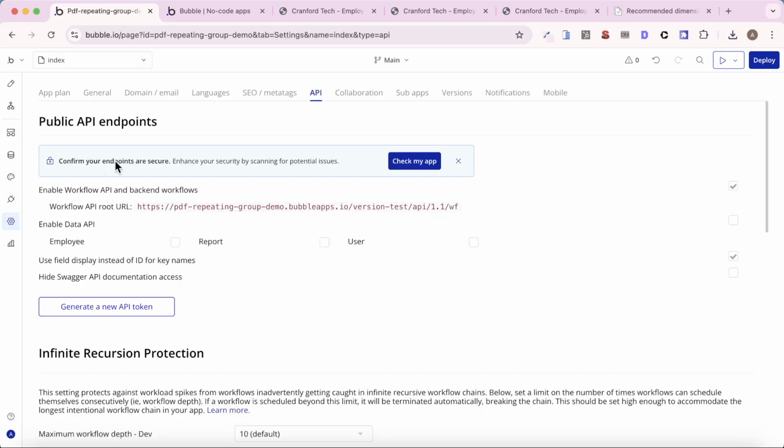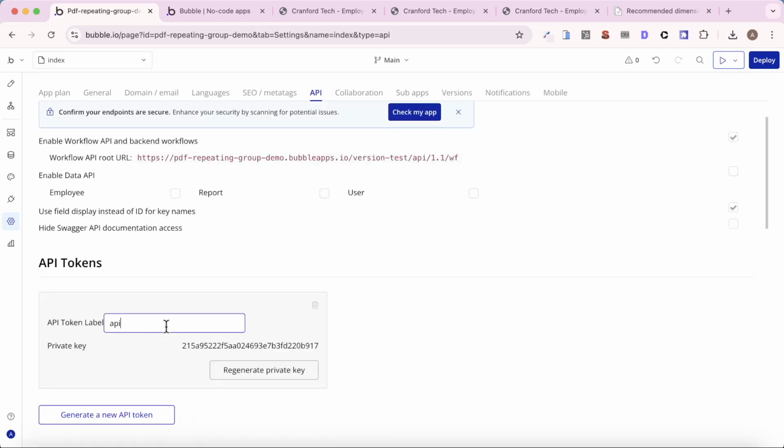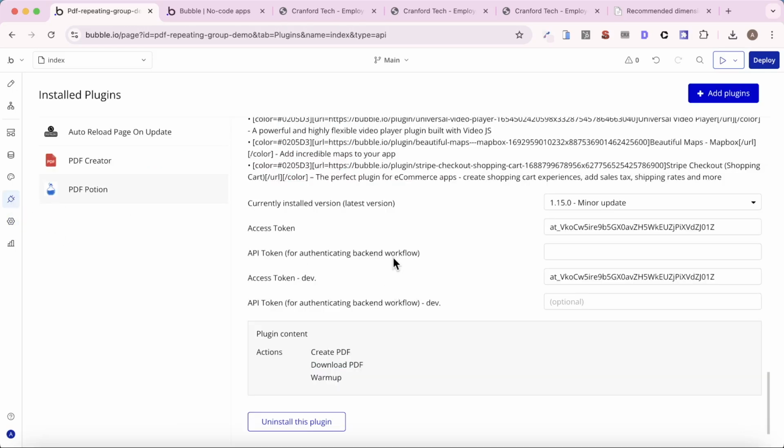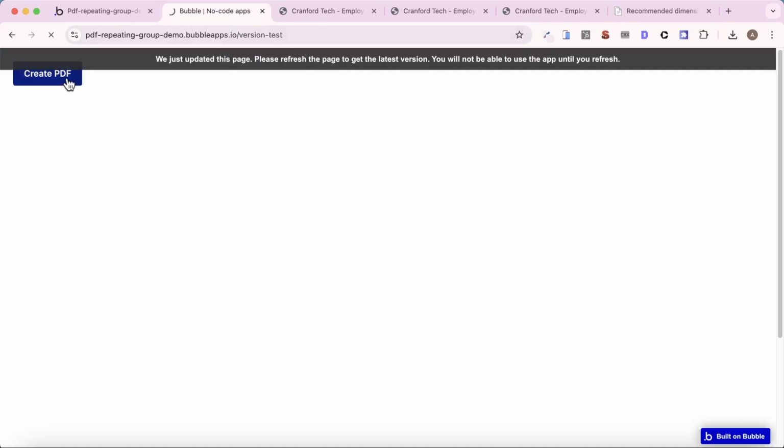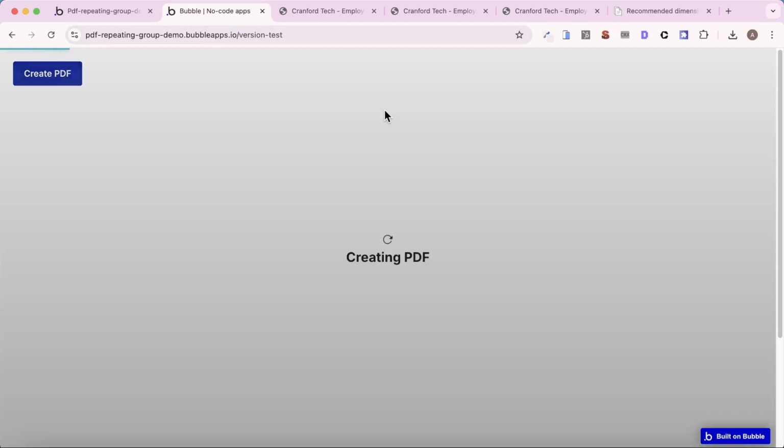the settings tab. Here back in our API tab, I'm going to generate a new API token. I'm simply going to call it API token. I'm then going to copy this. I'm going to go back to my plugins tab, and I'm going to add the API token to these two fields here. You can see here it says API token for authenticating backend workflows. So now when I run my create PDF action, we're creating the PDF.